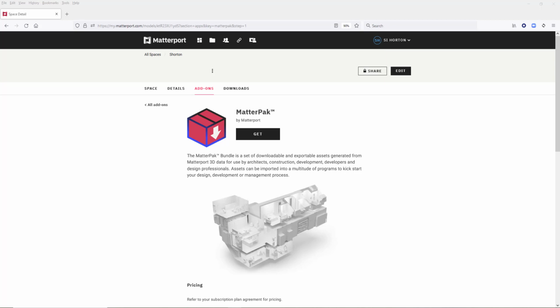Once you've downloaded your Matterpak, it contains a number of files. Two key ones being an XYZ file, which is a point cloud, and an OBJ file, which is a mesh. And we can use either of these files to take into a multitude of different CAD systems. In this particular instance, what we're going to do is show you how to take the XYZ file and import it into ArchiCAD to convert that into a 3D model.